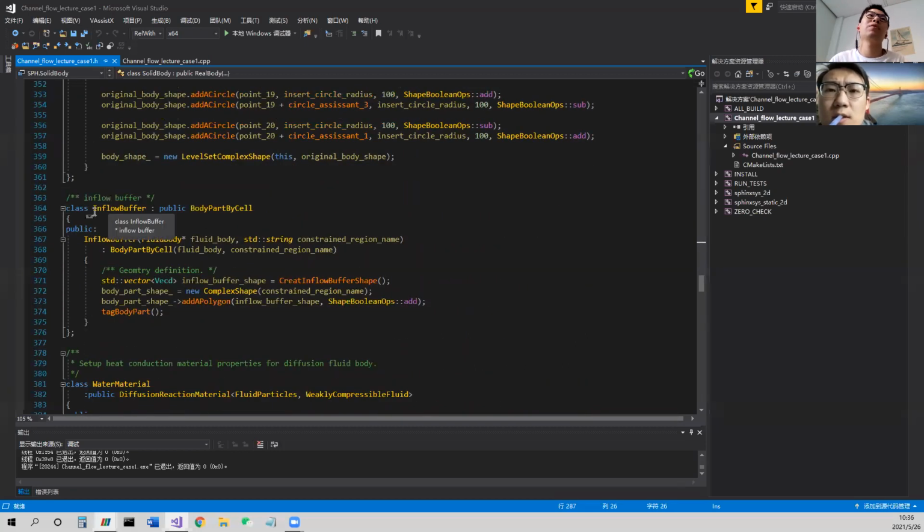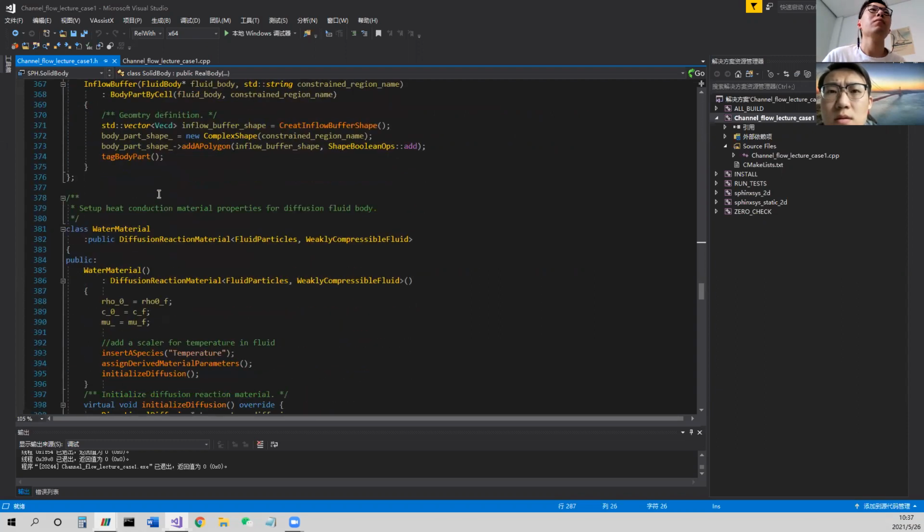And we also need to build up the inflow buffer region. I would like to mention that this inflow buffer region will not be changed during our simulation. It's fixed particles in this region, and it will not exchange with the flow part, and it just imposes inflow velocity and the boundary conditions on our water channel.